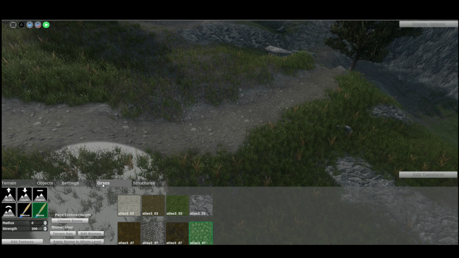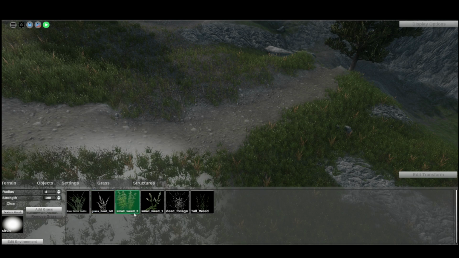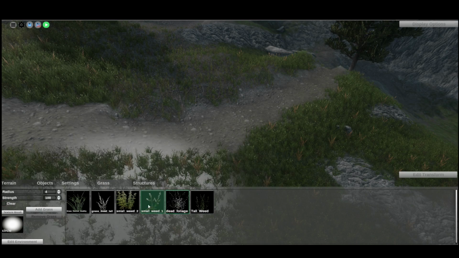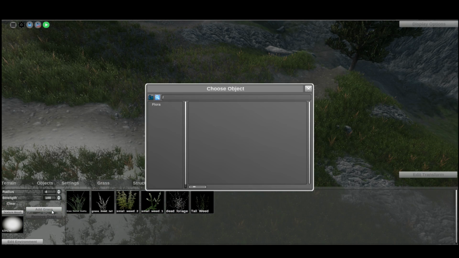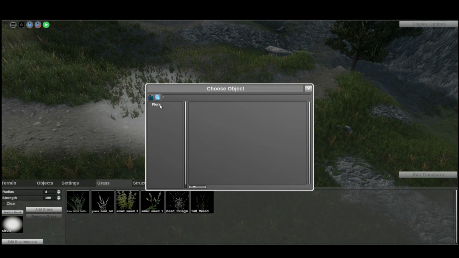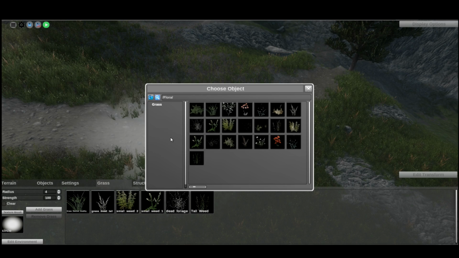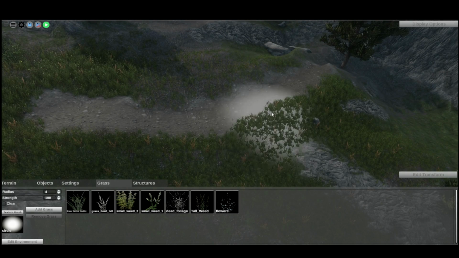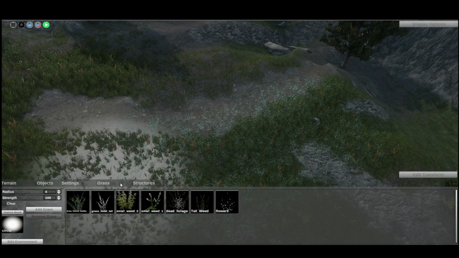You can actually just go to the grass tab, and you can add grasses to it. Now, you're not just restricted to these grasses here. We have other grasses. You just have to hit the add grass button, go through the folders, and then they're all right here. So if I want to select some flowers, I can paint these flowers here. So I can go, okay, strength of 100, radius of 4. Let's paint some flowers along this path.